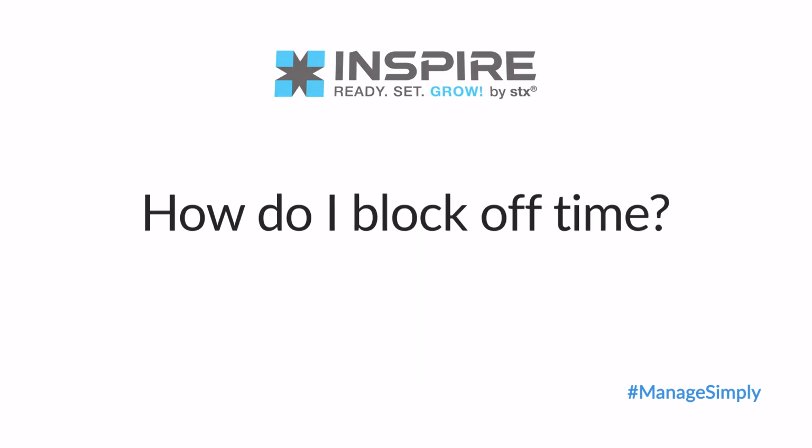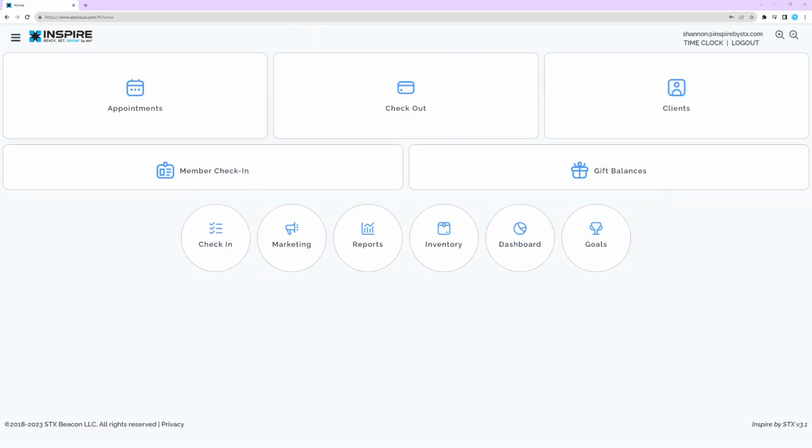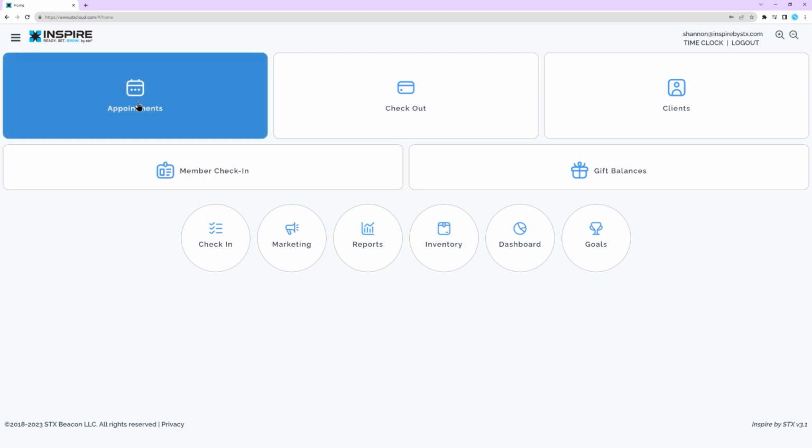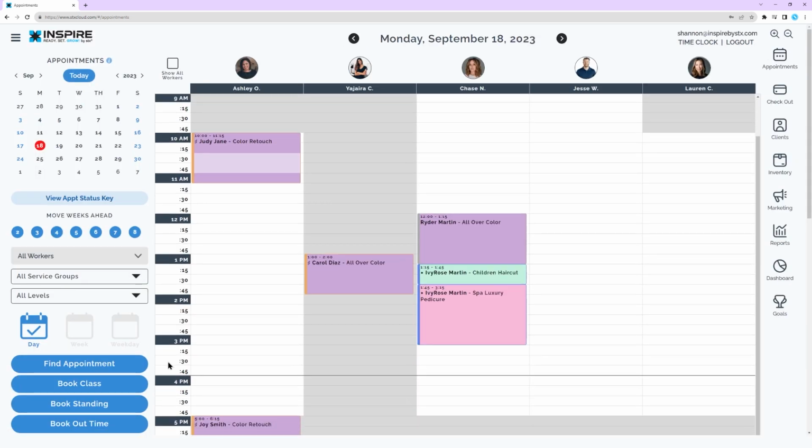Workers will need to be blocked off for all sorts of reasons like lunches, meetings, leaving early, or otherwise. To block off time on the calendar, first go to the appointment book. Click the Book Out Time button.